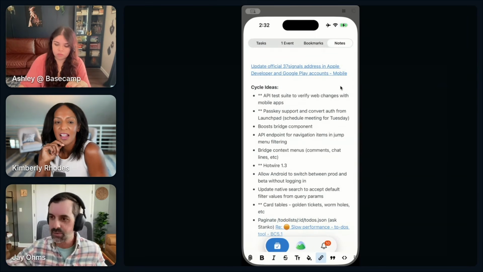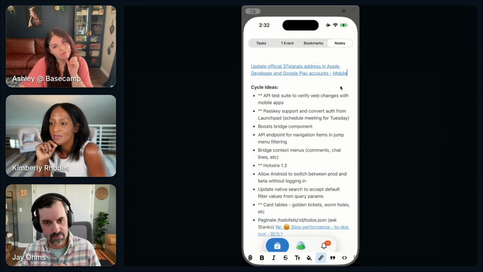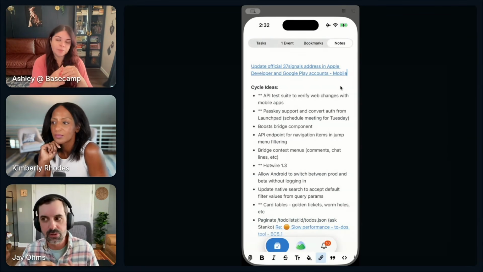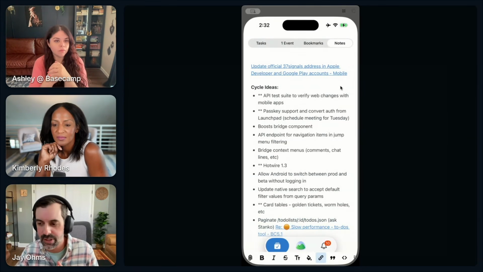Amazing. The last one is notes here. It syncs across all your devices and platforms. So it's just a placeholder for you to put your stuff.